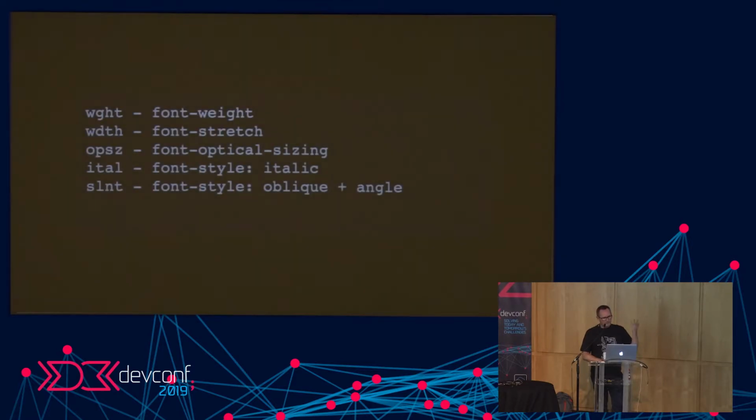And we've got 5 values here that we can change in our variable fonts: weight, stretch, optical sizing, italic, and oblique angle. Those are part of the specification. But any type designer can add any variation of their choosing, and it just becomes part of the font file as a new OpenType feature. So we've got all our ligatures and our alternates and our stylistic sets. We now have these variations as well as part of the OpenType font format.